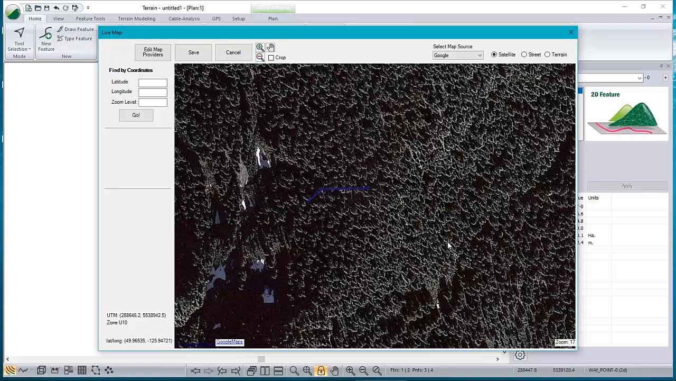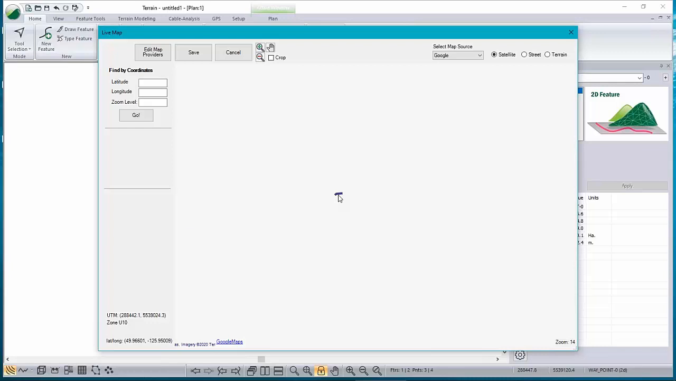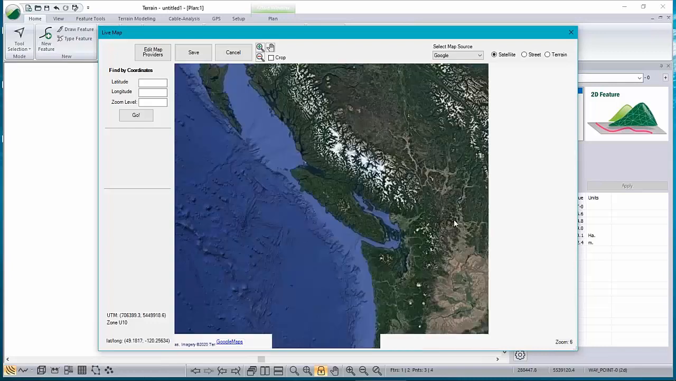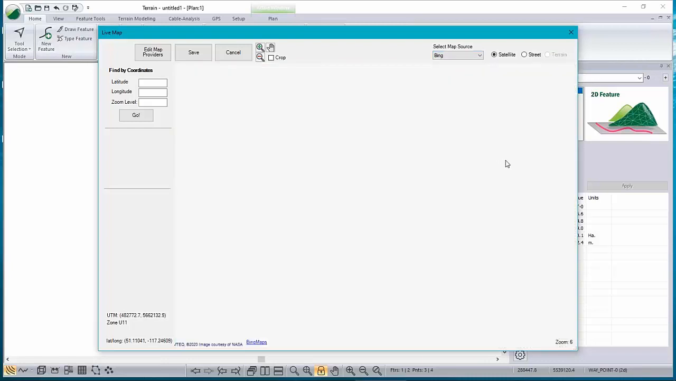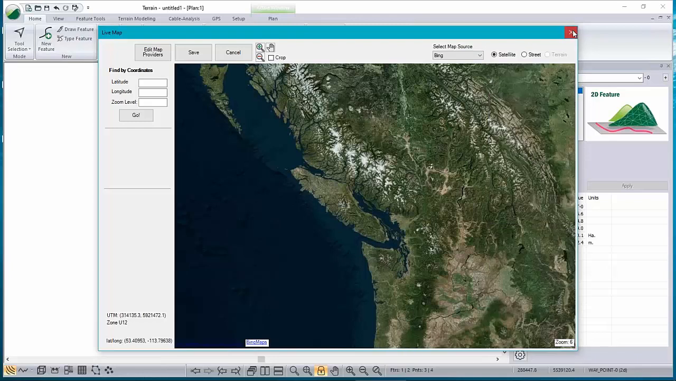Again, Windows location has put me at least in the right ballpark. We're on Vancouver Island. That's good. I'm actually over here on Quadra Island, and I can click on save, and I'll create a background image. So live maps is not only a way to create a background image, but it's a great way to see if your coordinates and projection are correct. There's Google, there's Bing. They're slightly different, but basically the same thing.